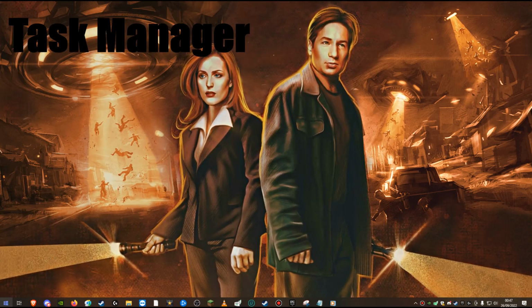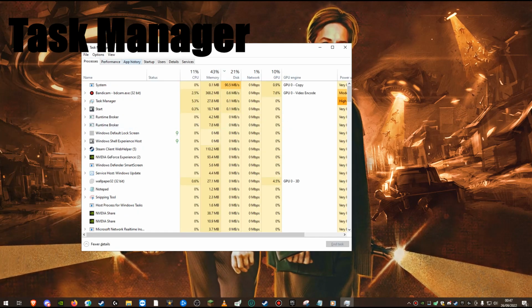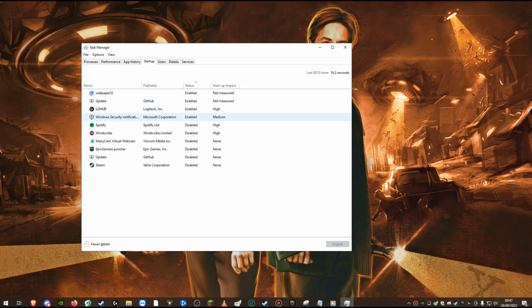Oh, also that reminds me actually, let's go to Task Manager. Go to Startup and make sure you don't have hundreds of things starting up, because the more stuff you have in the background, the slower you're going to be. So you make sure a lot of stuff you don't need running essentially is disabled.